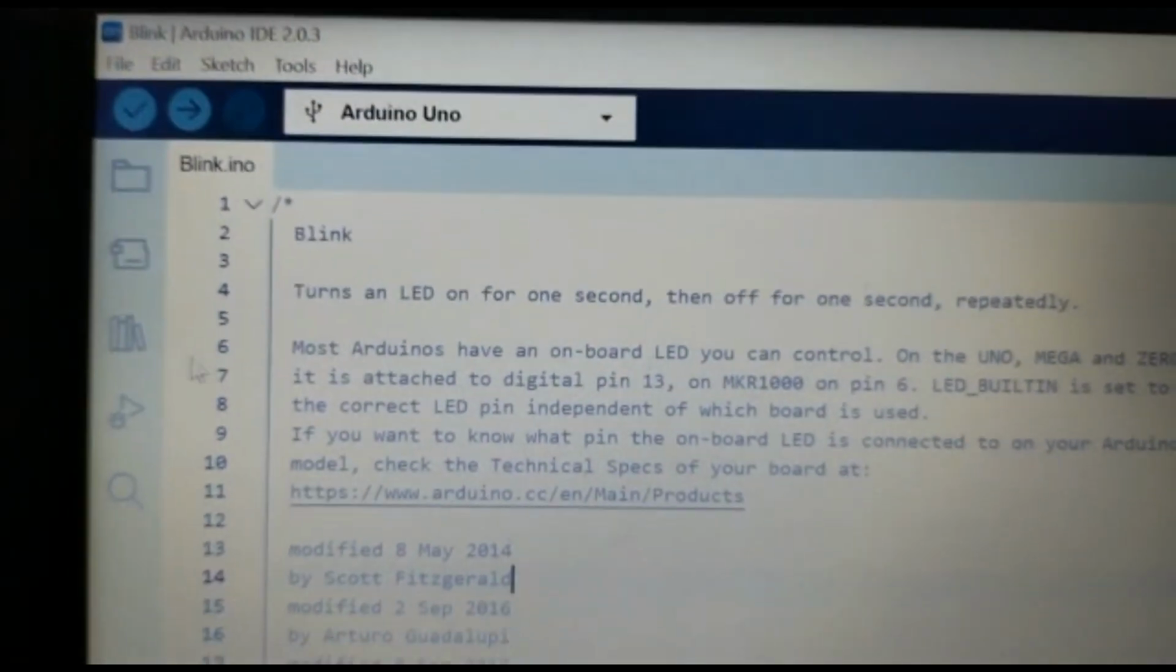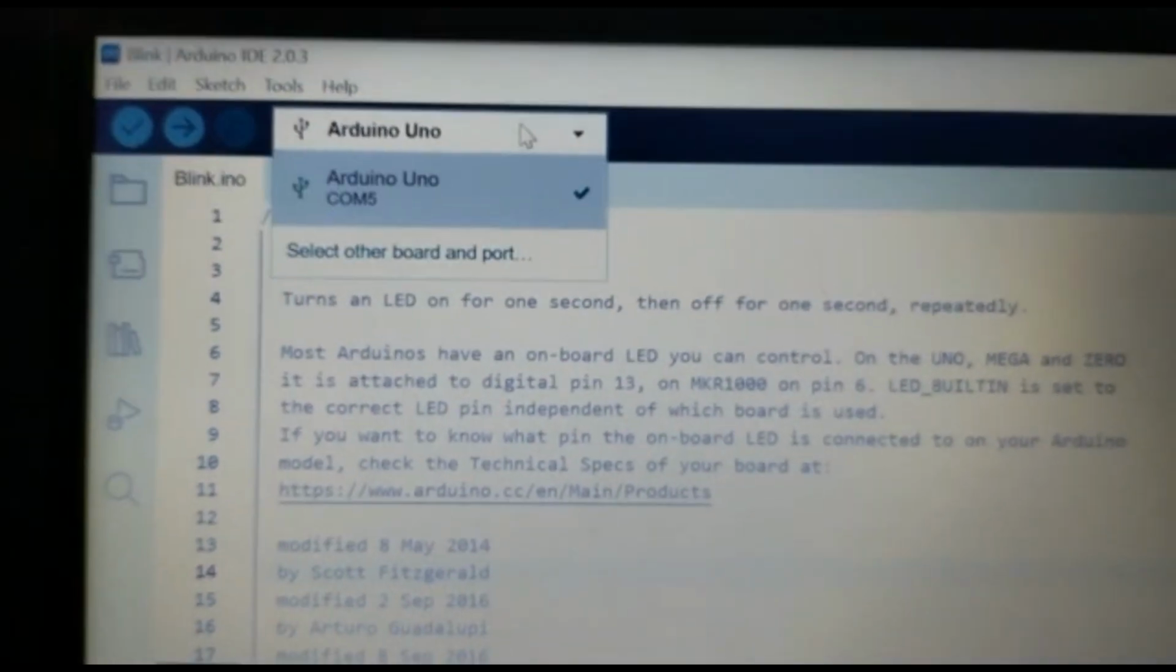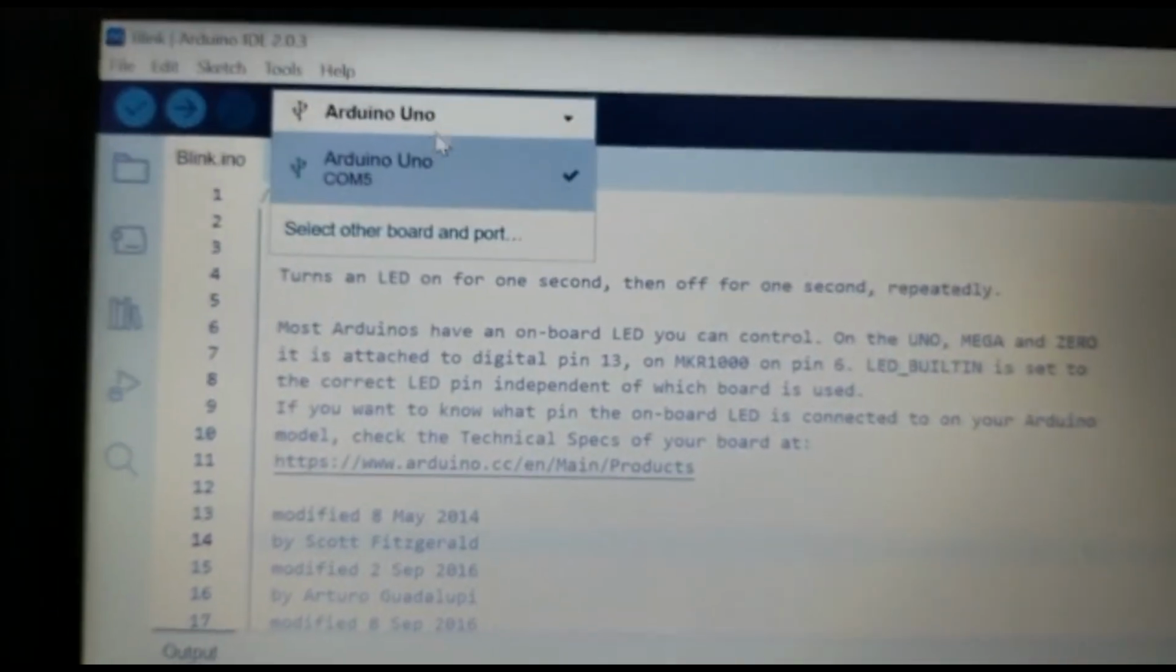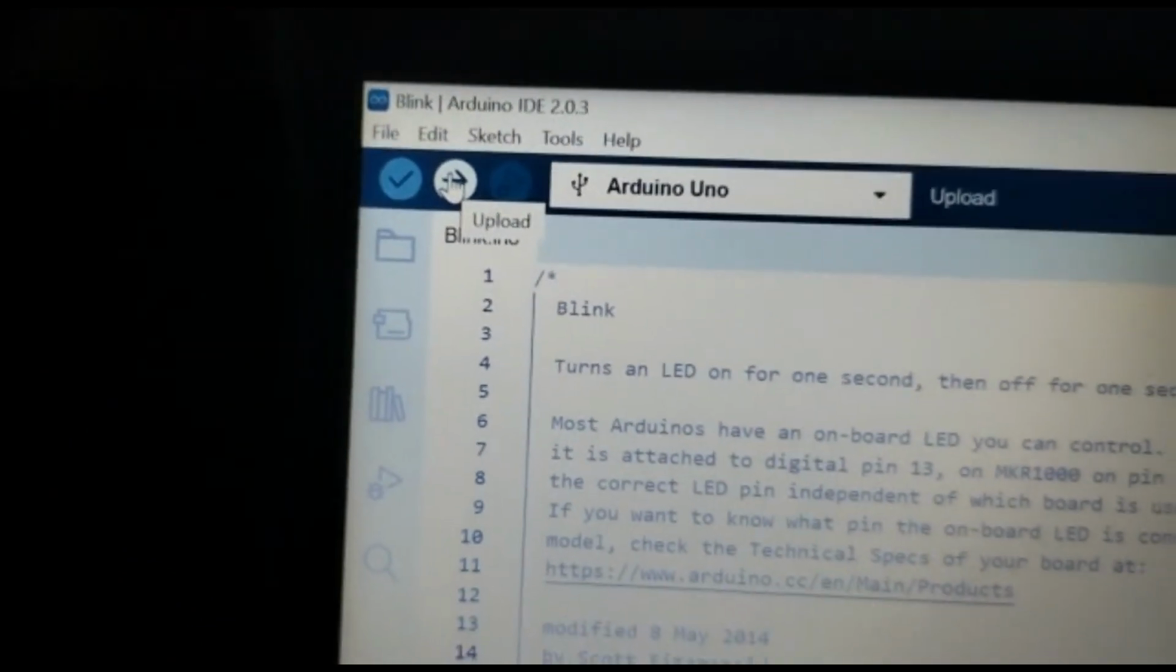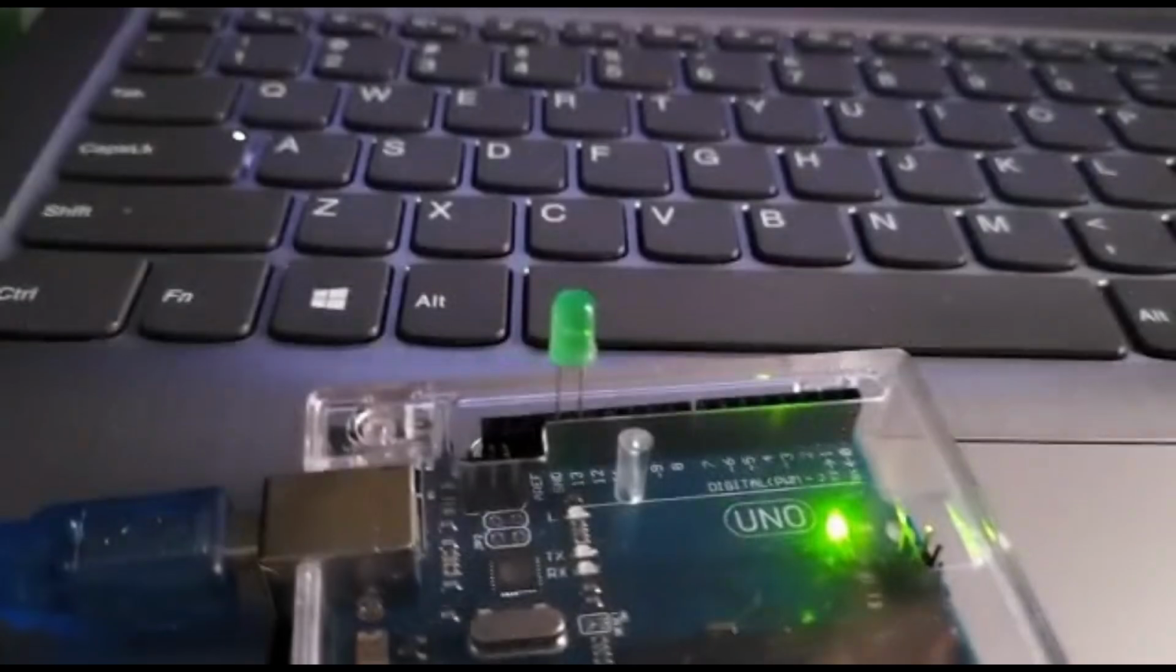Okay, so remember, this must be clicked. It must have the port connected and the Arduino Uno connected. So I will upload it and then you'll see it turns on.